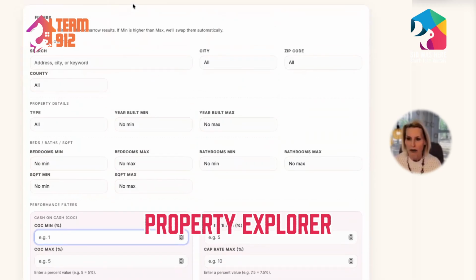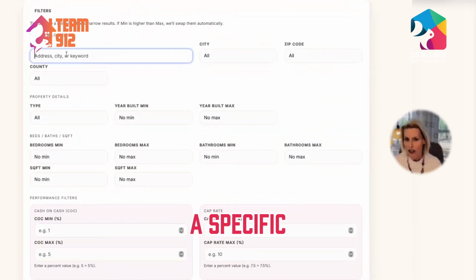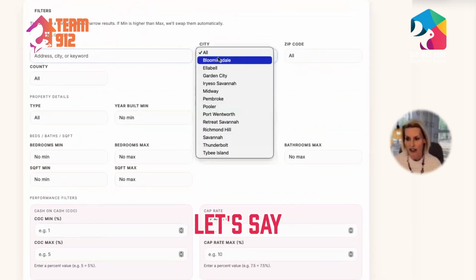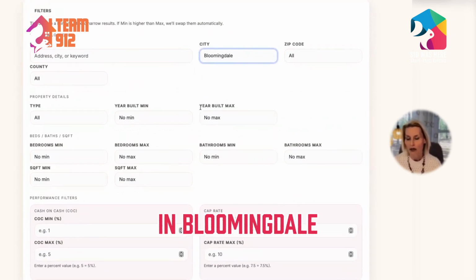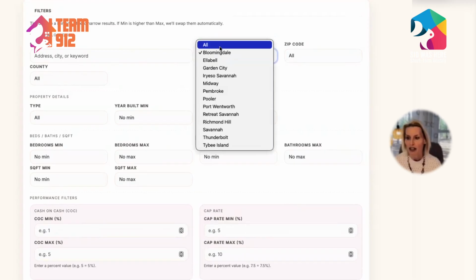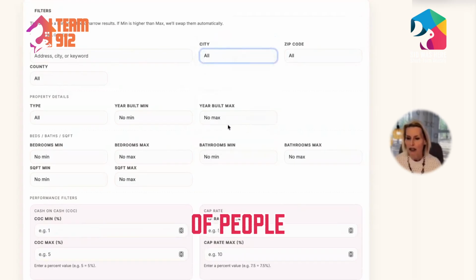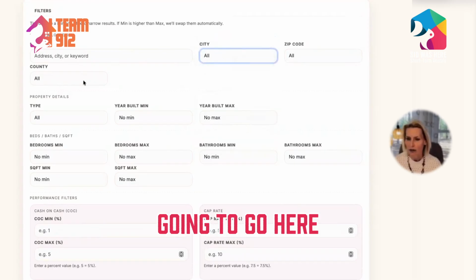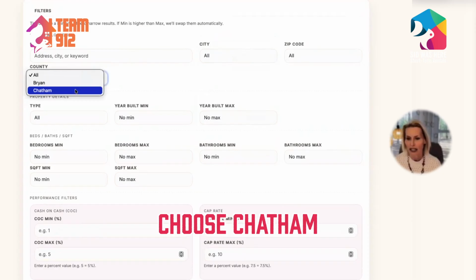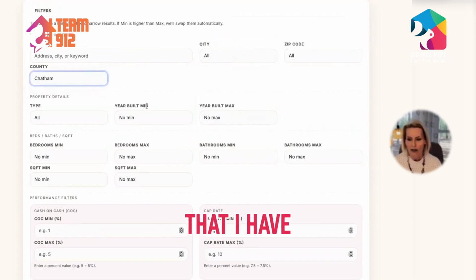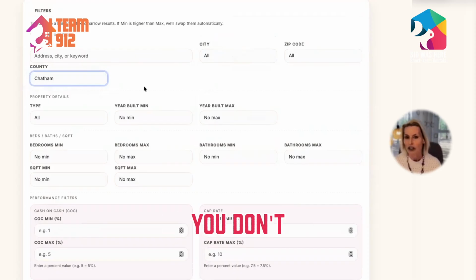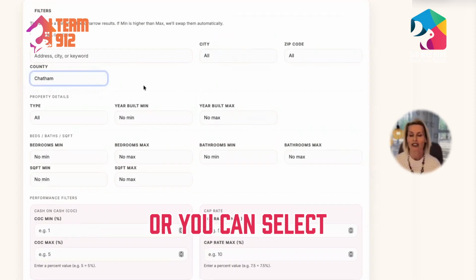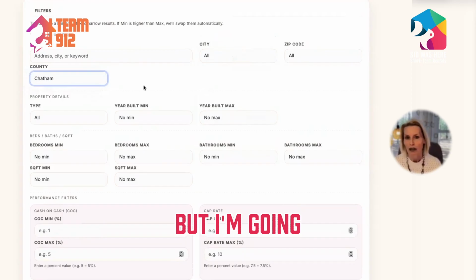So this is our Property Explorer right here. You can search a specific keyword or address. Let's say you only want to buy in Bloomingdale, okay? You can just see deals in Bloomingdale. You can do whatever you want. A lot of people want just Chatham County, so I'm going to go here to county and I'm going to choose Chatham. So now that I have Chatham County, which is where Savannah is located, Chatham County, Georgia, you don't have to select any of these parameters or you can select all of them. It's up to you. But I'm going to focus on Chatham County because that's where most of our buyers are looking.